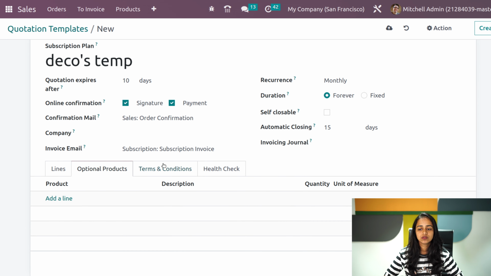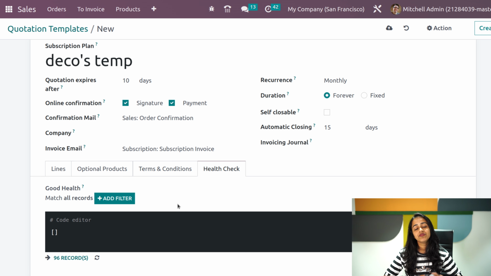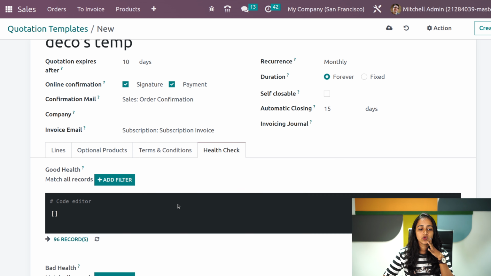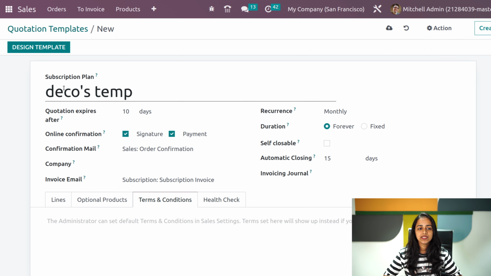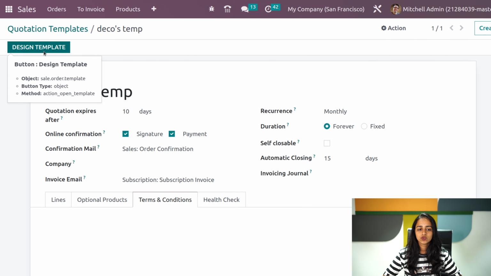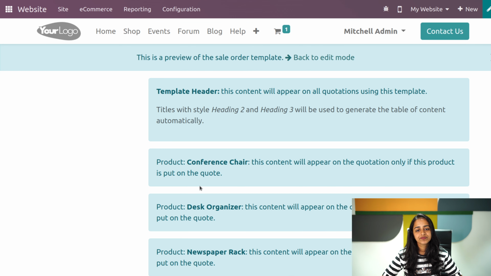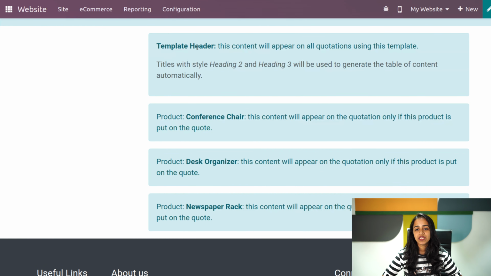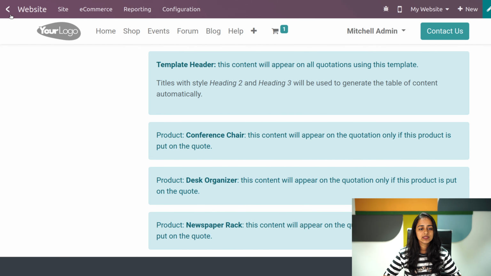The terms and conditions, you can add it here. Also the health check. So for that, you can give a domain. You can set a domain that is based on a filter. You can match the records and do the health check. So good health and bad health, you can see that here. So I'll do one thing. I'll design the template. So the template is done. Inside the website, you can design it. You can see the template header, the products and all, right? So currently I'm not coming into the website. We'll go back to the sale itself.